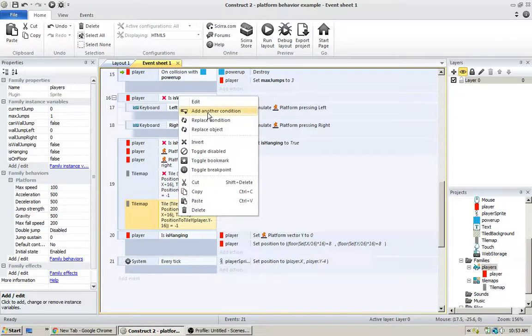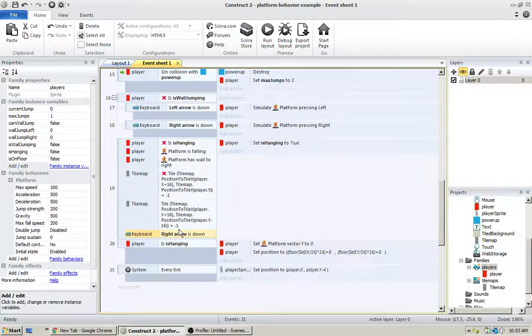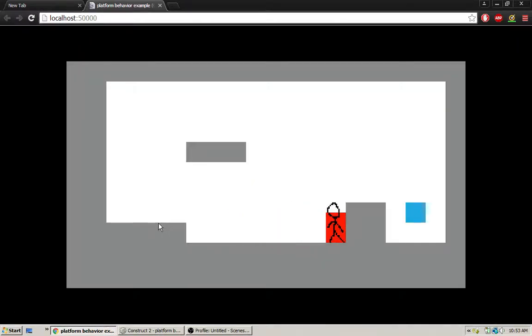How would we do that? Left arrow is down. We can just, right arrow is down since it's for the right. We can just add that there. Run it, see how it runs. So let's try that, jumping up, and he doesn't get attached. But if we hold right, then he gets attached. Okay, so we fix that.